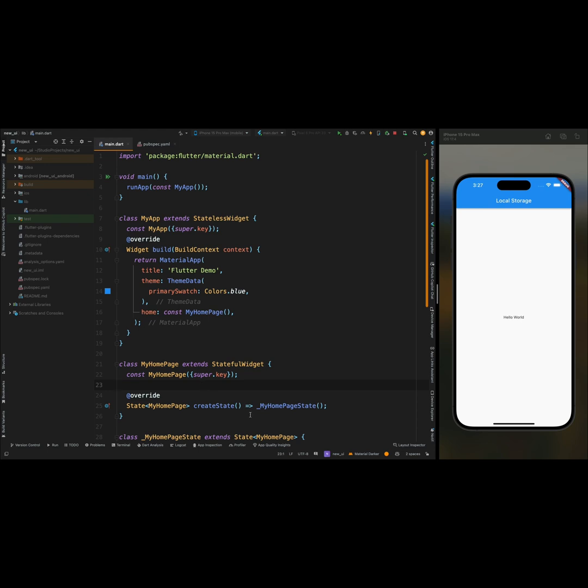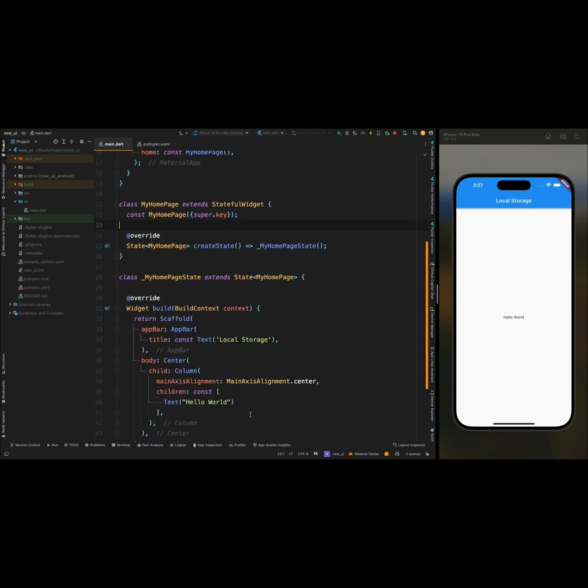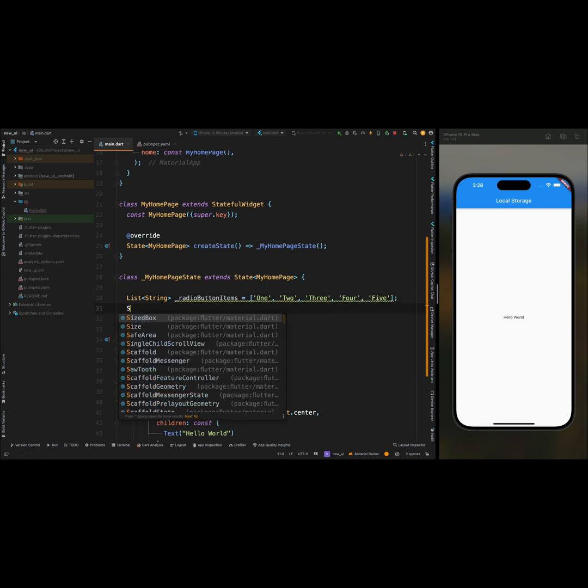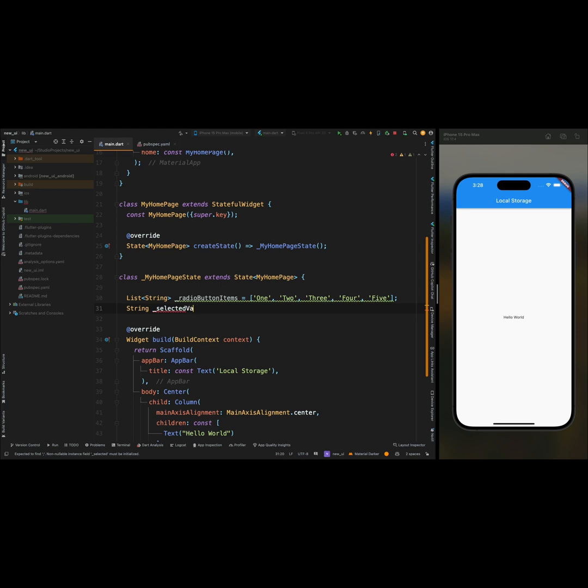So here I've this empty project, with a column and a text widget. Now come above here, and here create a list of string, which will contain our radio elements. So here I've this string list. Then here create a string variable as selected value, and assign the empty string to it.